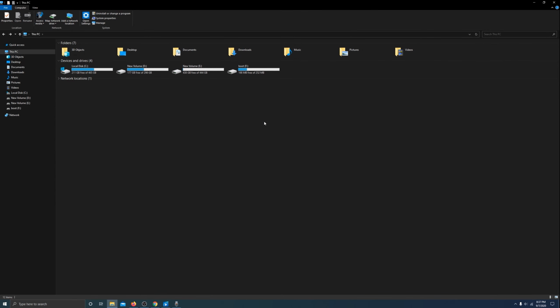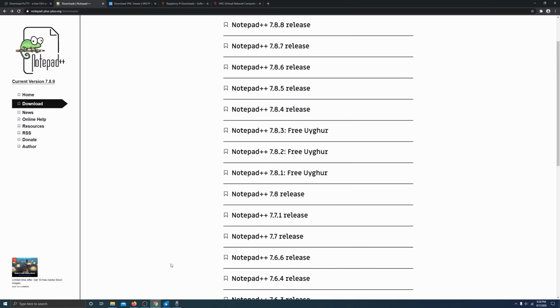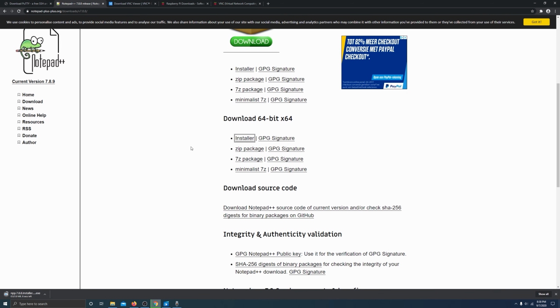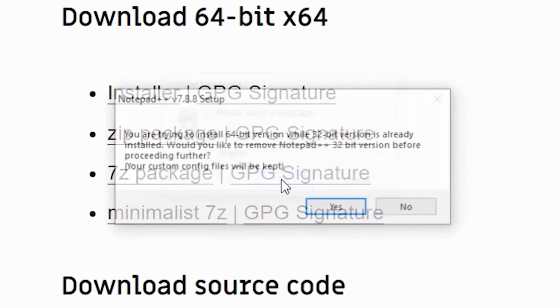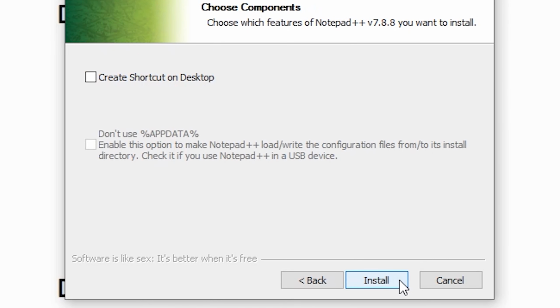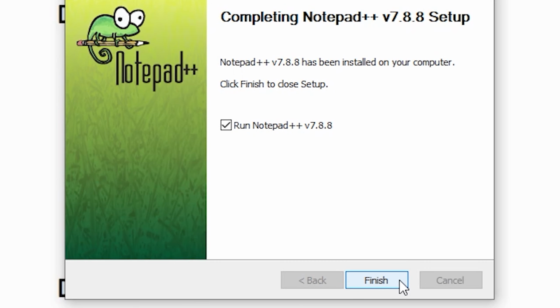Now we are going to use SSH so we can connect to our Raspberry Pi in order to install VNC viewer so we can connect to our desktop. The first thing we are going to do is make the SSH file. It's very easy to do. We are going to use Notepad++, and if you don't have it, you can download it from here. Install it. Next, agree. Install. Now Notepad++ is done.